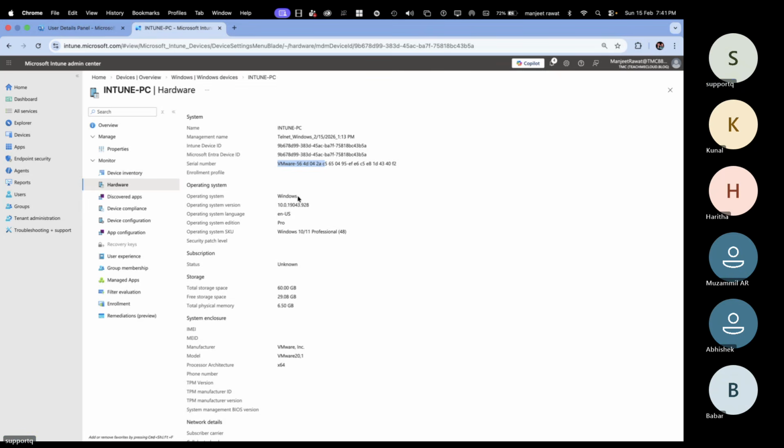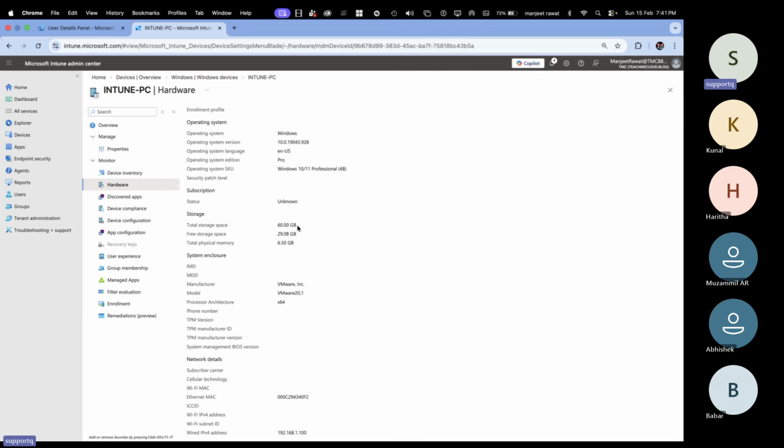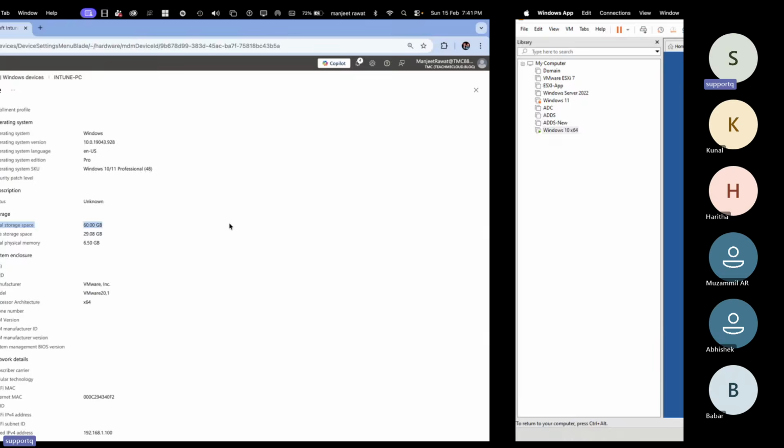No. Both are different. This is the Microsoft Intra. Why is it showing device ID and Intra ID the same? Because we are using VMware Workstation. If you use a physical device, then it will be different. This is the serial number, operating system, version of operating system, and your storage. Storage in the sense of hard disk, the disk that is connected with our virtual machine.